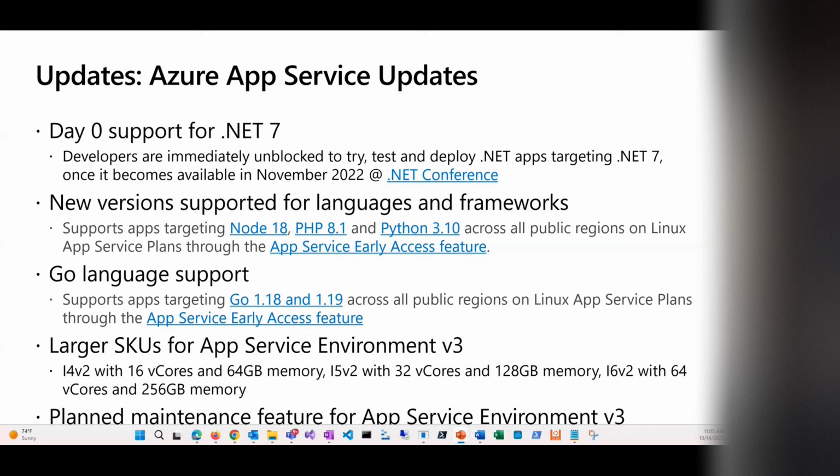What that means is the day it becomes available, you can use it to deploy apps with .NET 7 in Azure App Service. That's a big deal. That's what day-zero support means. Once it becomes available, which, as they announced at the .NET Conference, is November 2022, you can use it from the get-go. You don't have to wait a week or 10 days. It's going to be there.